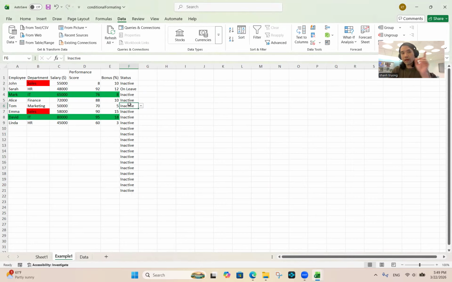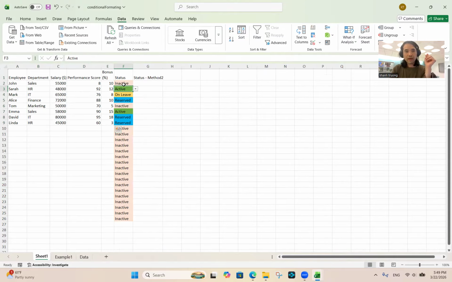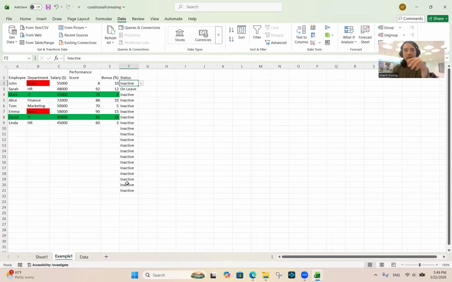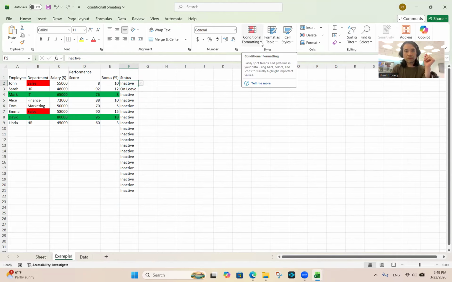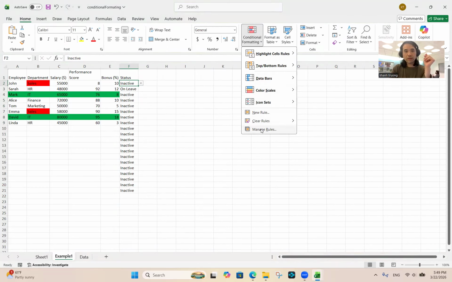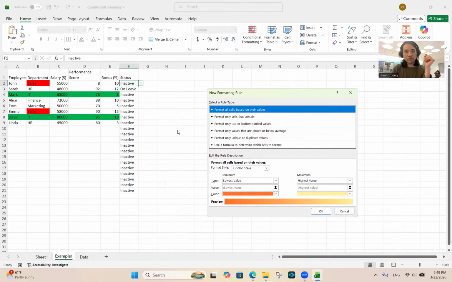Right? And now you want to conditional format, and you apply conditional format, and if it is inactive, you highlight this way. If it is on leave, you highlight the other way, right? Just like this one. If it is active, you highlight this way. If it is this, you highlight that way, right? Okay, you can actually do that. Let's say conditional formatting, right? Go here, go to manage rules, new rule, right?